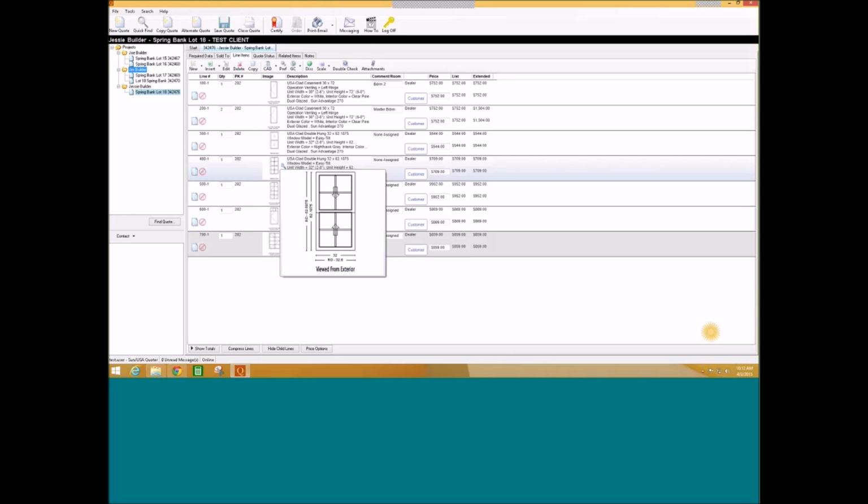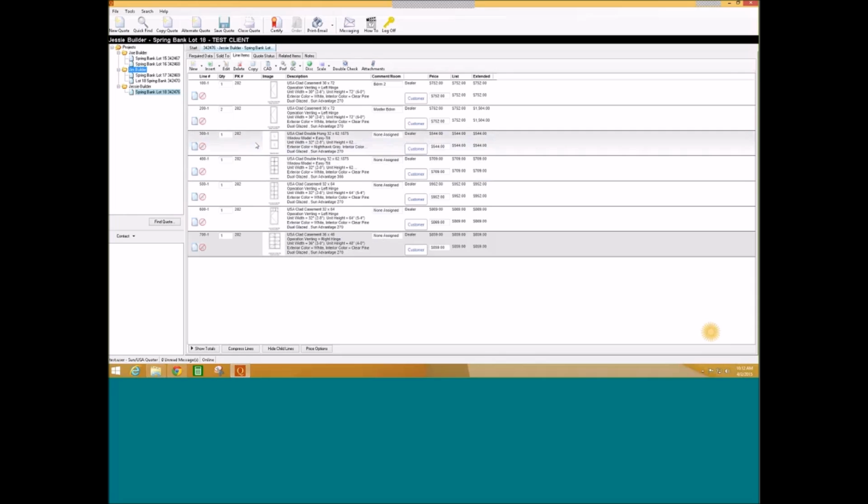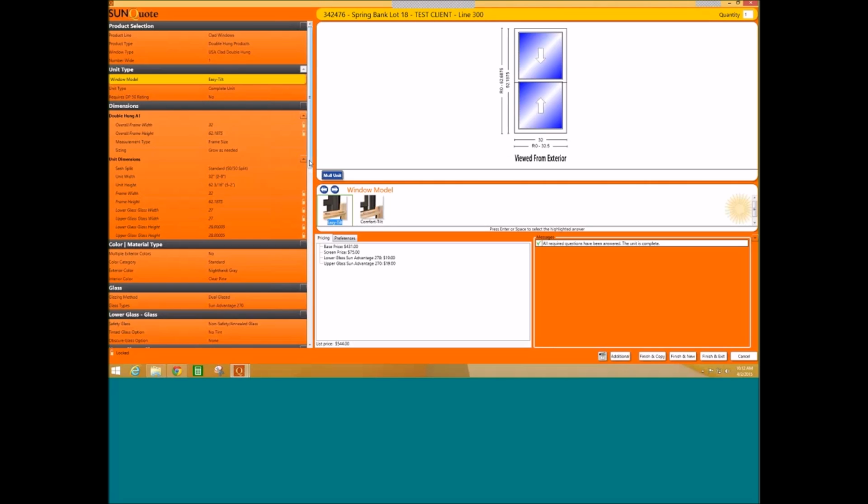Okay, I'm going to go up here and open up one of these double hung windows. Let's open up this one. This is a new feature. You can actually select your DP rating now. So this double hung window is going to come out of the box with a design pressure rating of around a 35 probably.